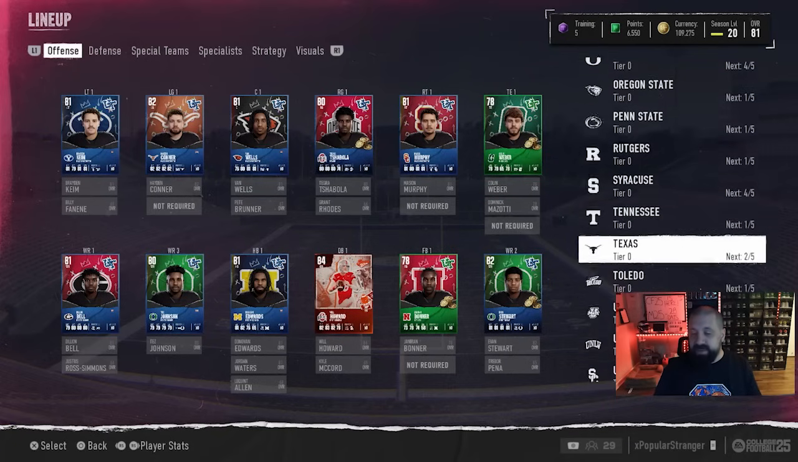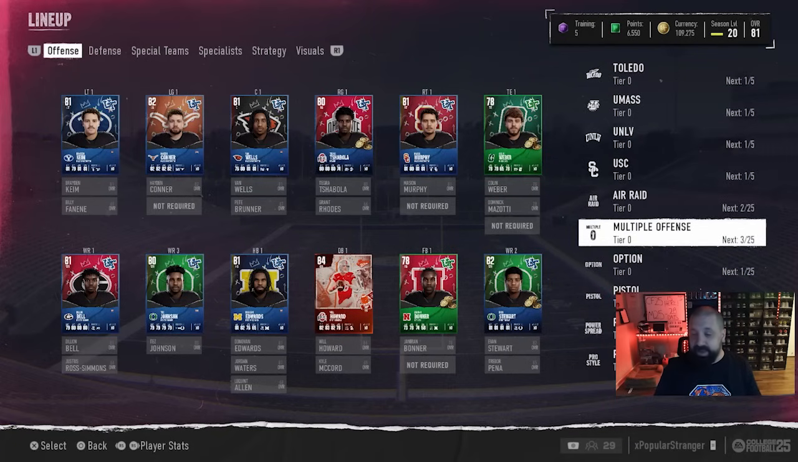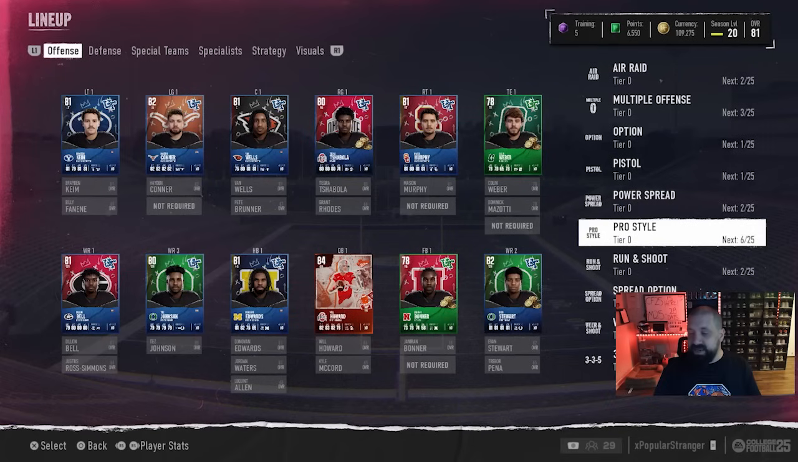And along with team chemistries, you also have scheme chemistry. Each player or each item has a scheme chemistry associated with it, and these are also going to provide additional boosts. So if you have air raid players or multiple offense players, you can see here we have 6 of 25 on the pro style player, and any item that you look at down towards the bottom, you're going to see the scheme chemistry and the team chemistry.